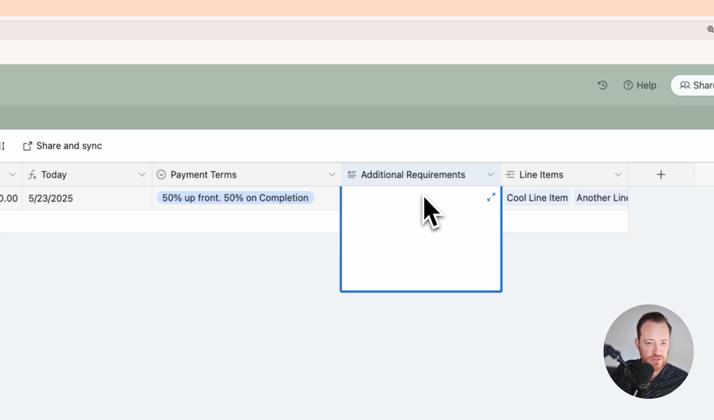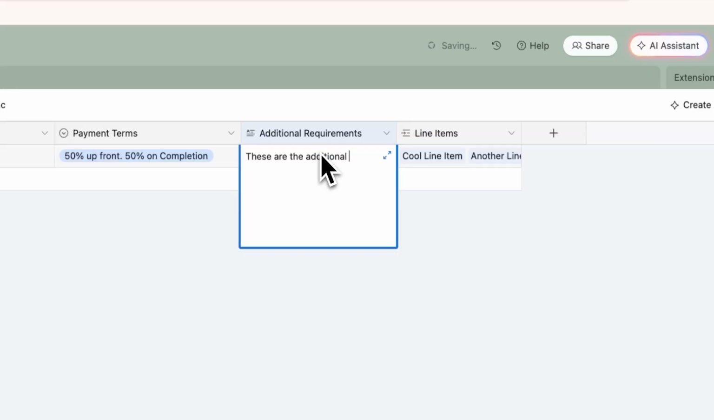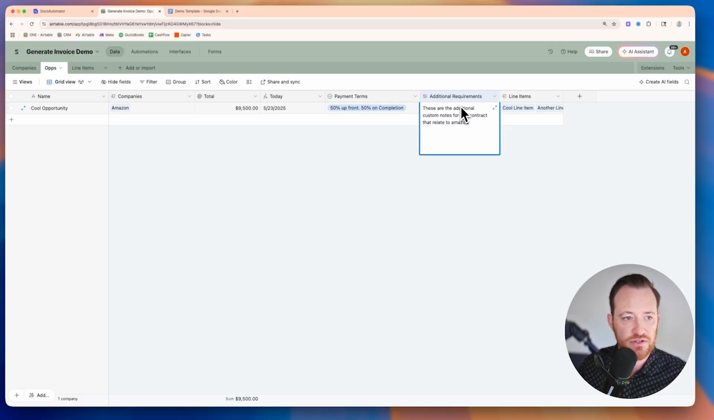And then we're going to have just some additional requirements. These are the additional custom notes for this contract that relate to Amazon, okay? So you can imagine that you've got your standard language and terms, and then depending on the contract you're sending out, you might need to add a custom piece to that. This is where that would happen.